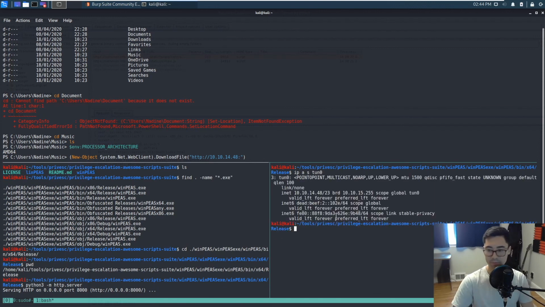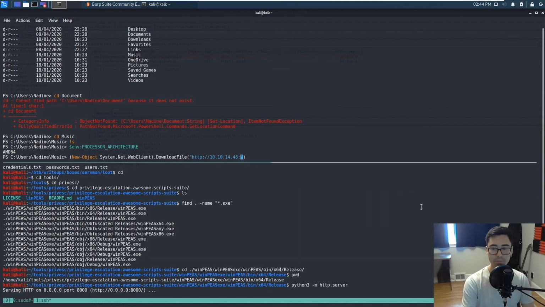I can show you that right here. So IP a s tun0, this is my HackTheBox IP address. So that's why we're providing that right there, on port 8000. And we want to get winPEAS.exe. And for those of you who don't know, Linux web servers are case sensitive when it comes to web paths.